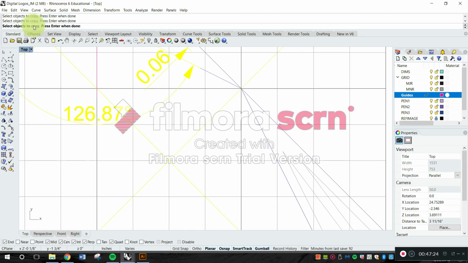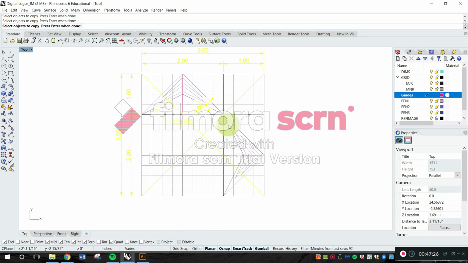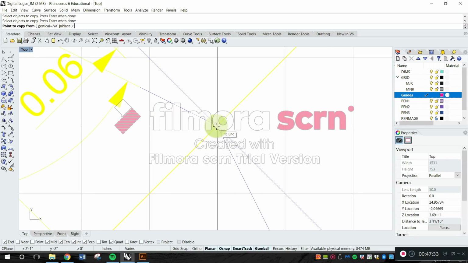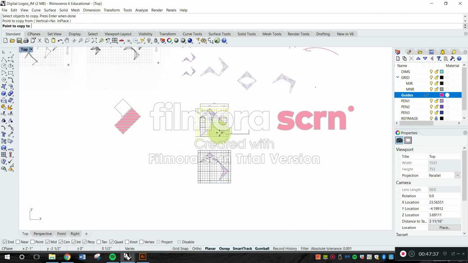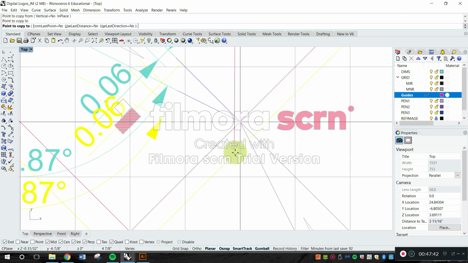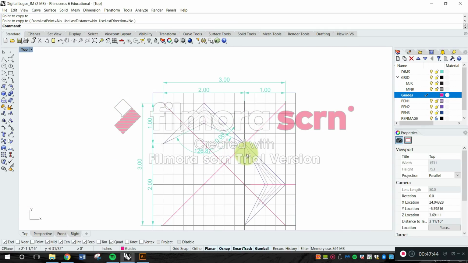So I typed in copy, select objects to copy. I am done, right? Right click, now point to copy from. I'm actually going to specify where these two corners meet as my reference point. And I'm going to bring this down here and paste it right there. Right click and I exit.